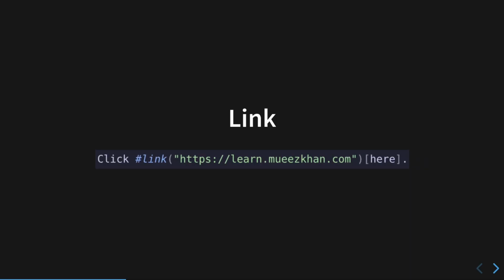Let's take a look at links. To make a link in Typst, you can use the link function. In this example, we have some normal text, and then we start our link function. There are several components to this function. One of the three types of syntax Typst provides is code mode, and we enter it with this hash symbol. You'll see this often with our code functions.